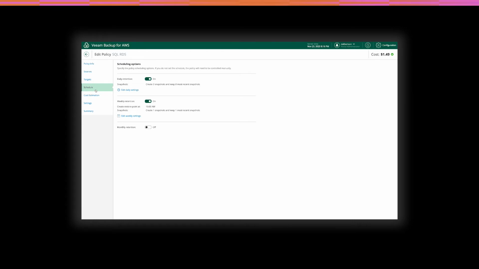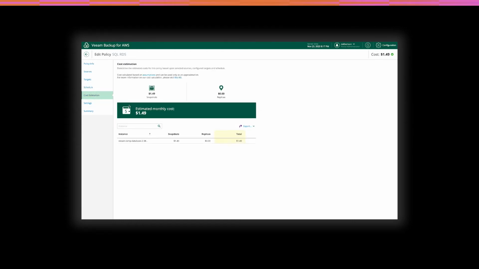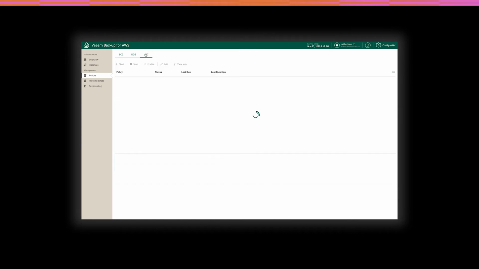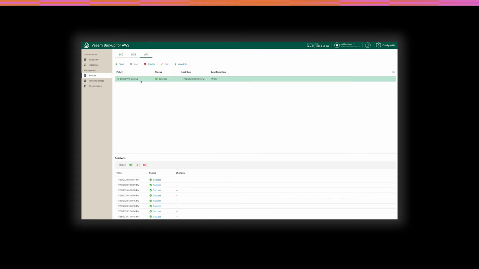Same scheduler, so you can choose daily, weekly, monthly. And then we give you a cost estimate of what it would cost to run this policy. So all these are pretty cool features. Let me show you VPC settings real quick, and then we'll go into what restoration options we have for some of these databases. VPC settings here is pretty cool.